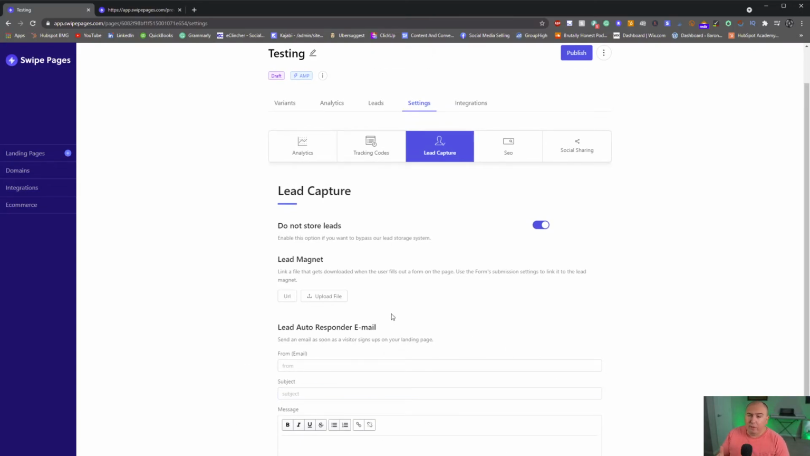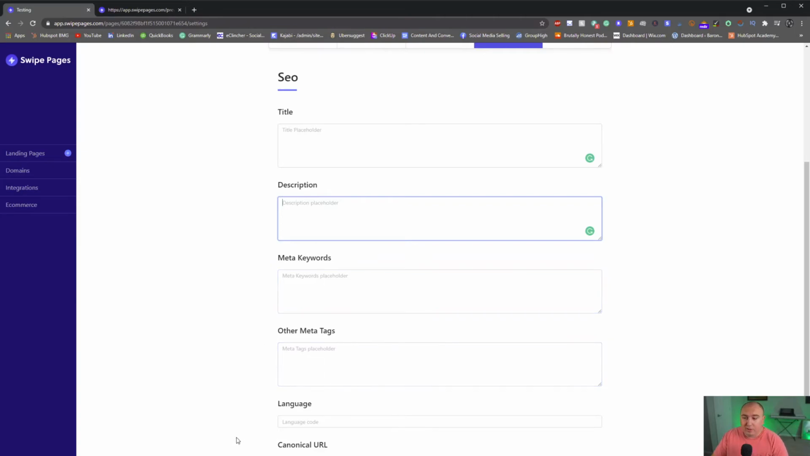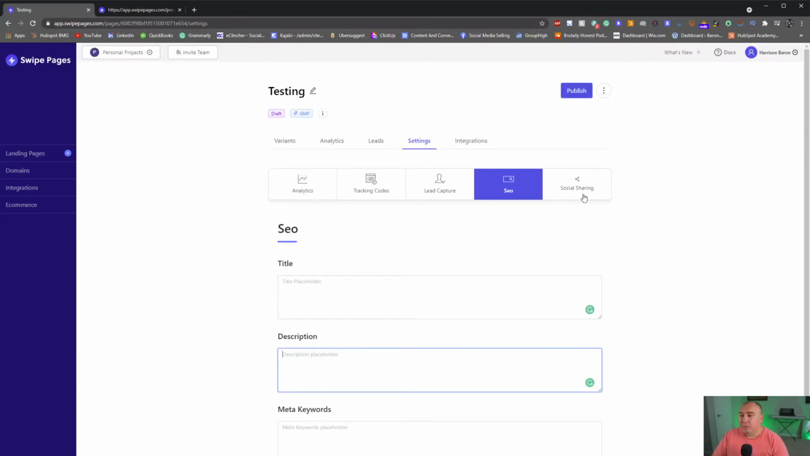Honestly, the setup after you build a landing page shouldn't take you more than 10 or 15 minutes to do. Any SEO, I think this is kind of silly in my opinion, because you're not going to rank a landing page. Will it help? Maybe. It'll help for sharing it out with a title and description. Meta keywords and other keywords, canonical URLs and things like that, it's really not going to help.